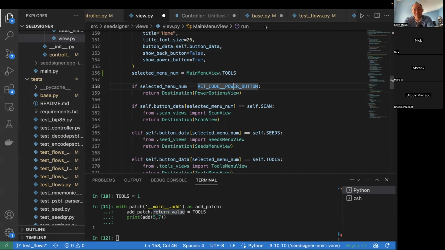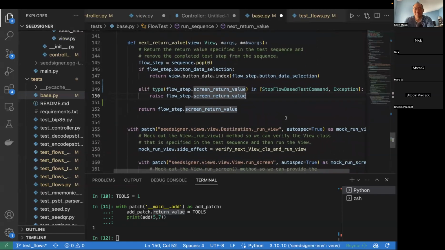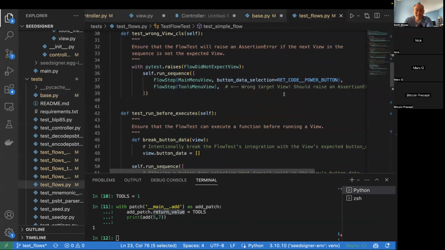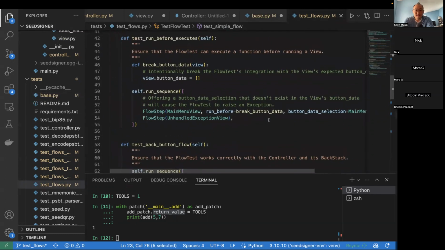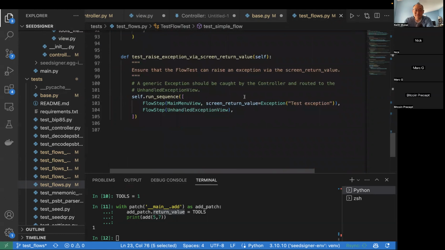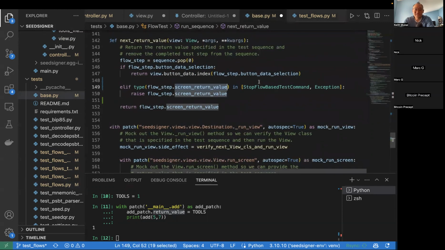And more importantly, the main reason is when we want to test exceptions. So if we go back to where I was testing my exception class or test case, where is the raise exception? My screen return value is an exception. So in this case, if my screen return value is an exception, I need to raise it. This is the only way that I could get forced exceptions to work in this way.